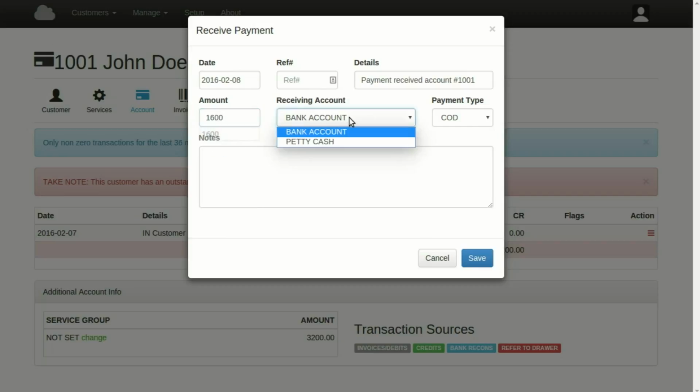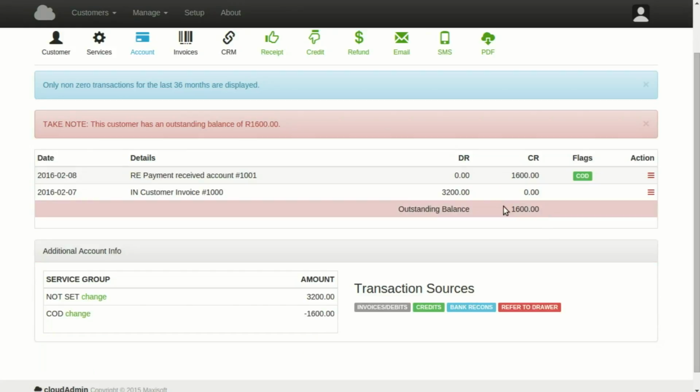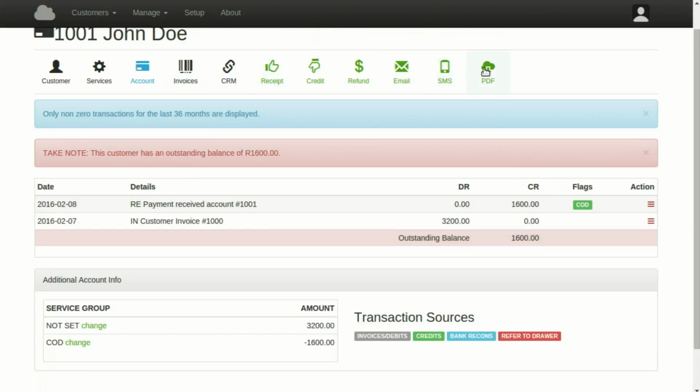Here we select the account it went into, so we say it went into our bank account, and if there's a reference number you can put it in there. If there are any notes that you'd like to add, you can also add them here. Save, and immediately you can see that the customer owes us 1,600 Rand.